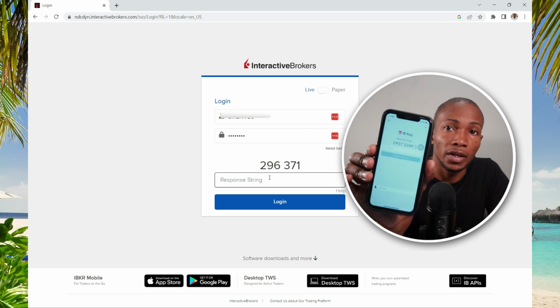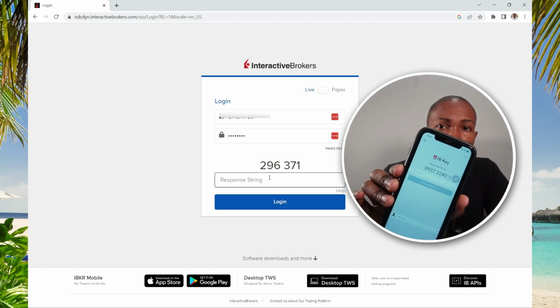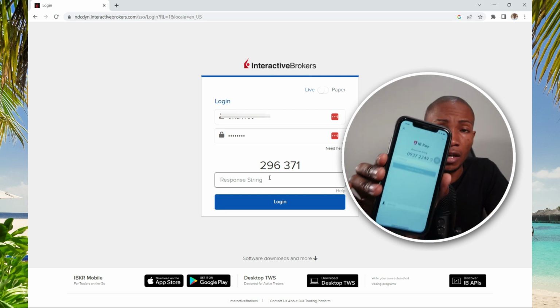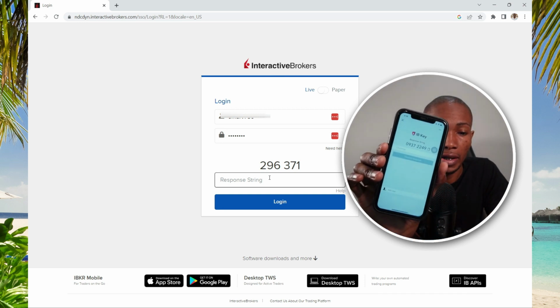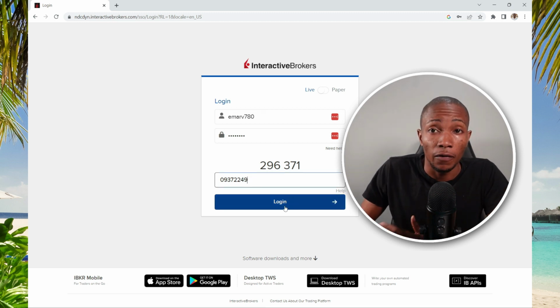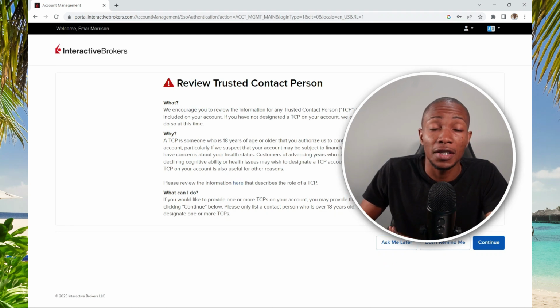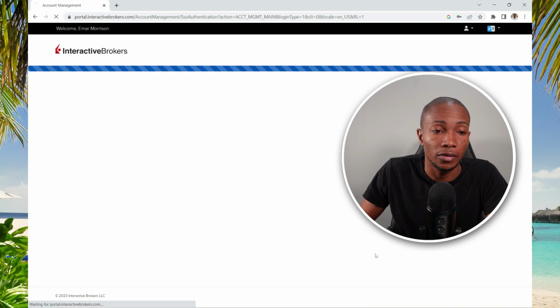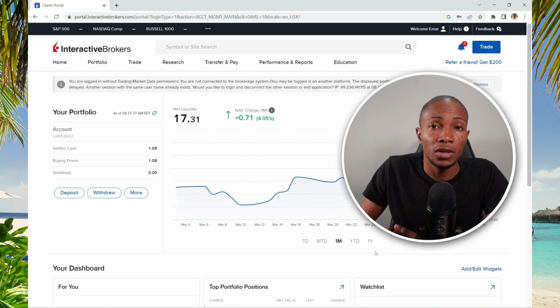So this is what the response string looks like, if you can see it clearly, right? And then all you need to do now is enter this string. Once you have provided the string, select login. It would be good to provide a trusted person to contact, so for me, I'm going to say ask me later. If you're using the mobile app to do this, the interface is pretty much the same, it's just on a smaller screen.